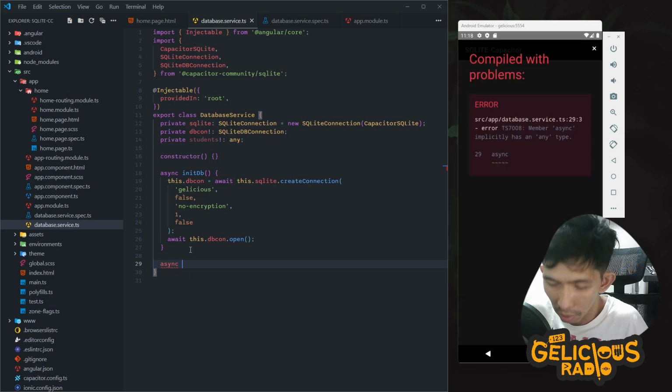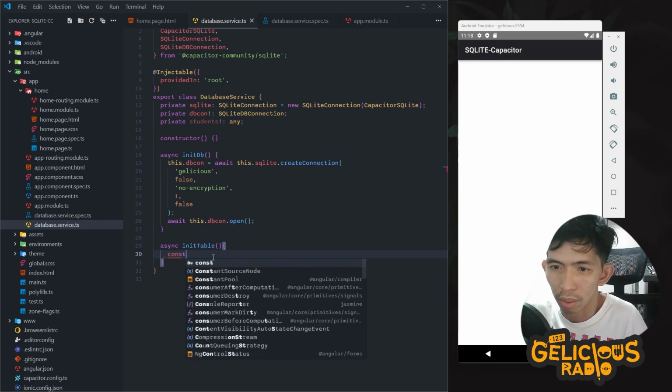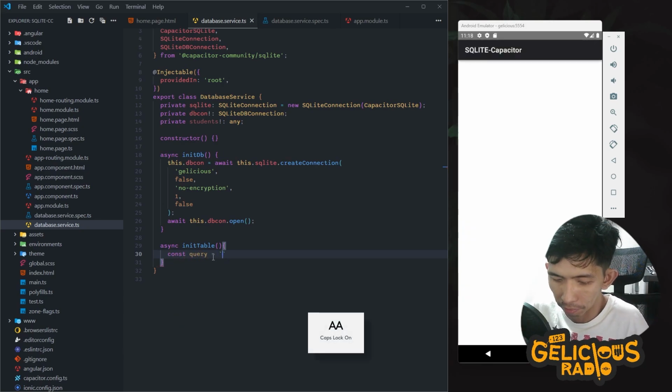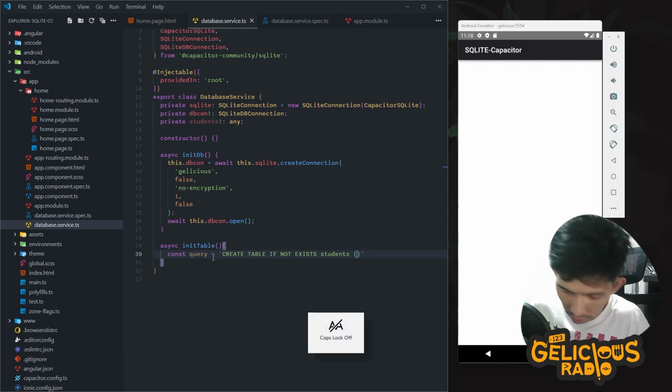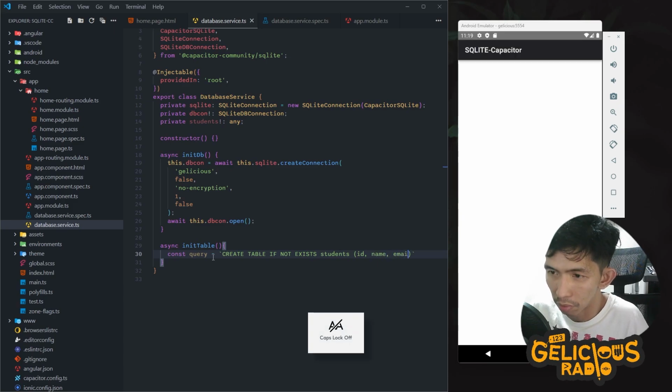And then async naman tayo, initialize tayo ng table. So let's create a constant query. So backtick tayo. Create table if not exist. Okay, and then pangalan ng table natin. Okay, so let's say students. And then lalagyan natin siya ng tatlong field. Okay, so yung una, yung ID, name, and then yung isa is yung email.